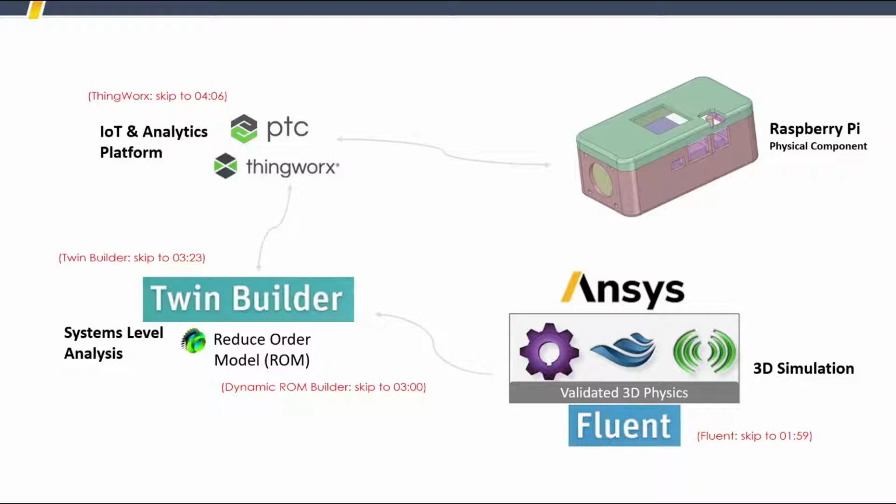Once we've replicated the critical conditions in Fluent, we can use that data to create the reduced order model. PTC's ThingWorx becomes the central hub. It's sending data both to and from the physical component and from Twin Builder. We'll go through each of the four components in greater detail throughout the video.